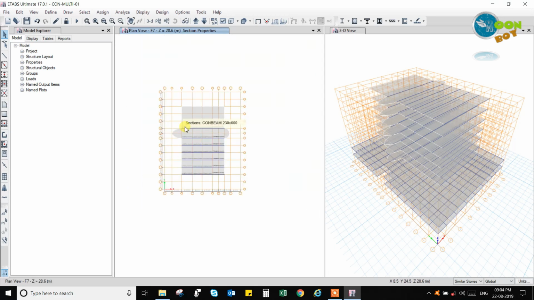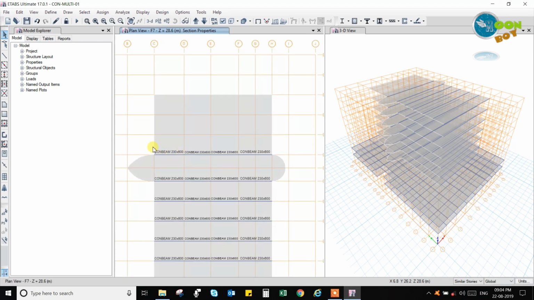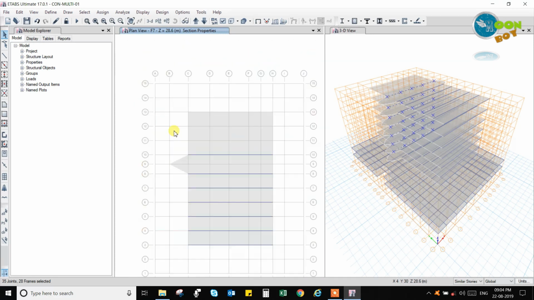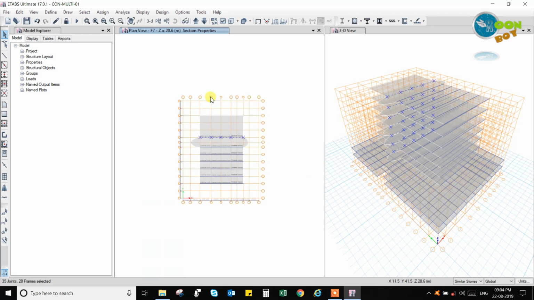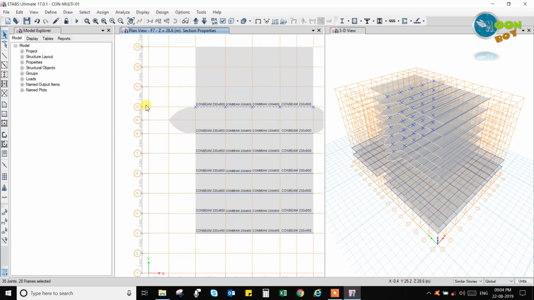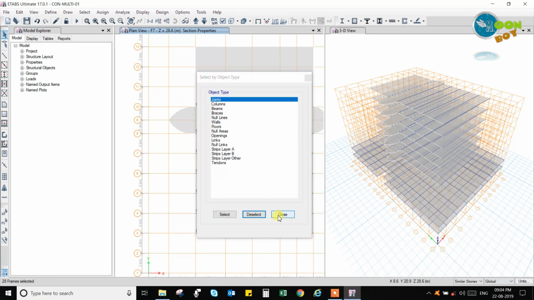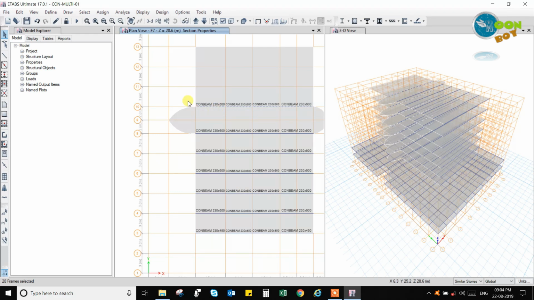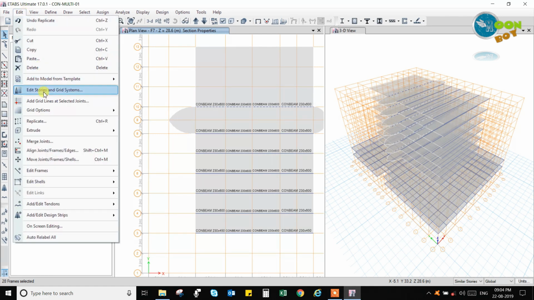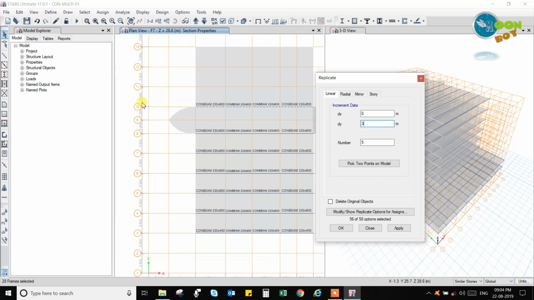Now let me draw all the beams. I'll select all these beams and copy 2 times, and this one I will copy and paste here, right? So let us paste this. I can go to select and deselect the joints. I am deselecting the joints, it is not required, because it will not take the same joints 2 times. Okay, so I can go to edit and go for replicate in the y direction for 3 meters, for 2 number of steps, apply, okay. So this has been copied.